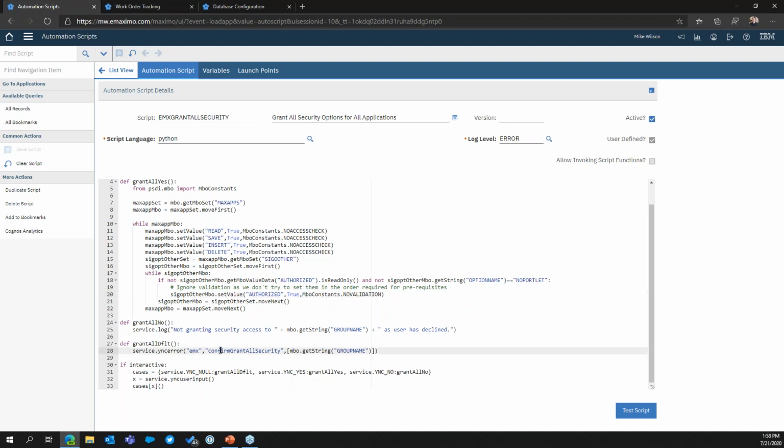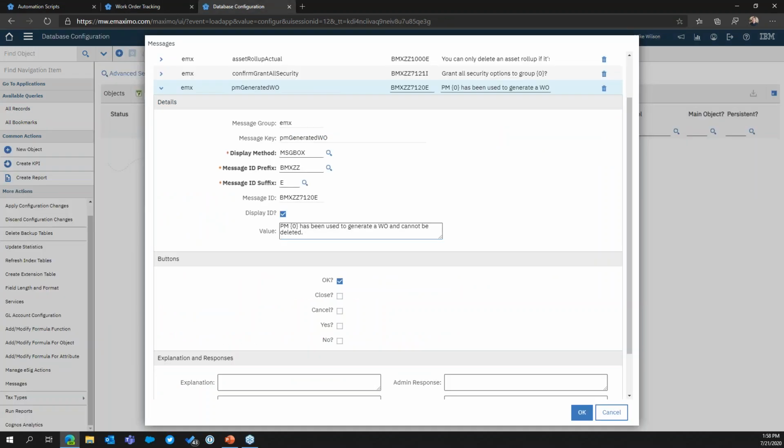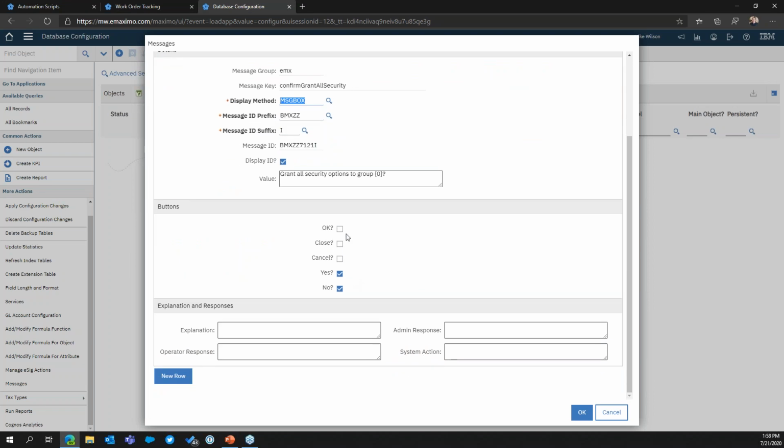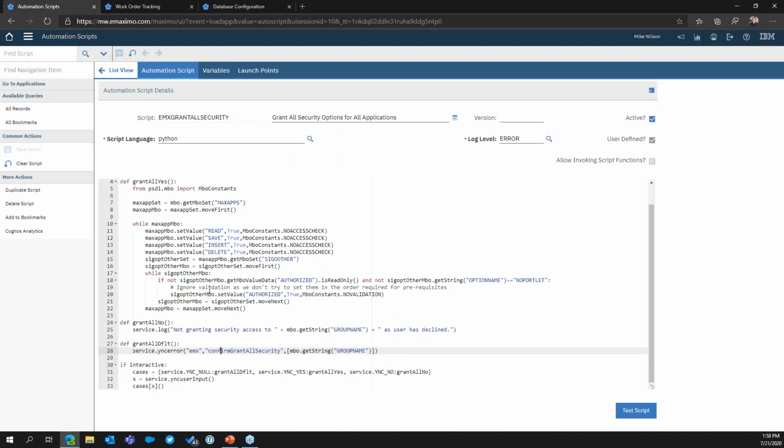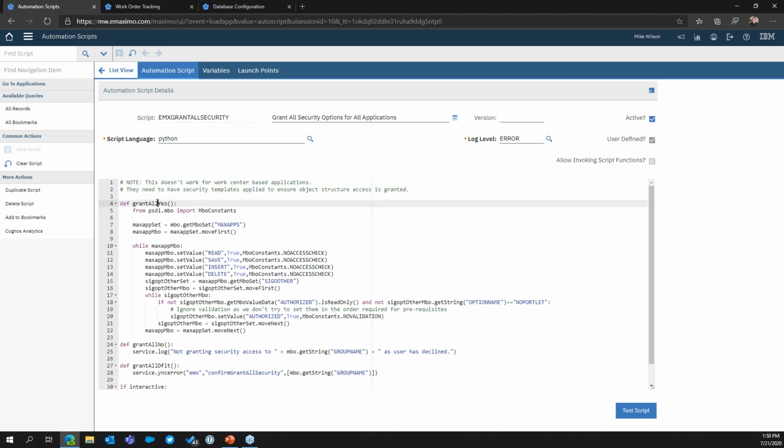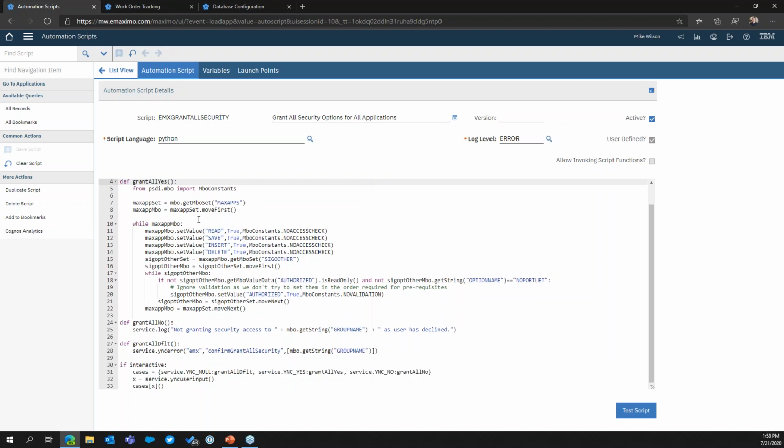So in this case, I have this message, confirm grant all security, that I configure in here. And this will ask the user, hey, do you want to do this? And then on this message, instead of having the OK button like you would for a traditional error, I actually enable the yes, no options. And then from there, based on what somebody provides, if they say yes, we go into the grant all yes function, and this will do all the logic to add all the permissions. If they say no, we just do a really basic log, hey, they decided not to do this. And if they haven't picked, then we go and we do our yes, no, cancel dialog.